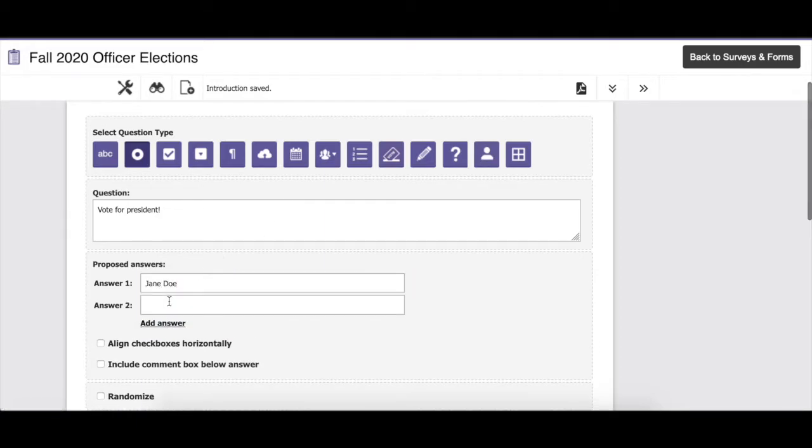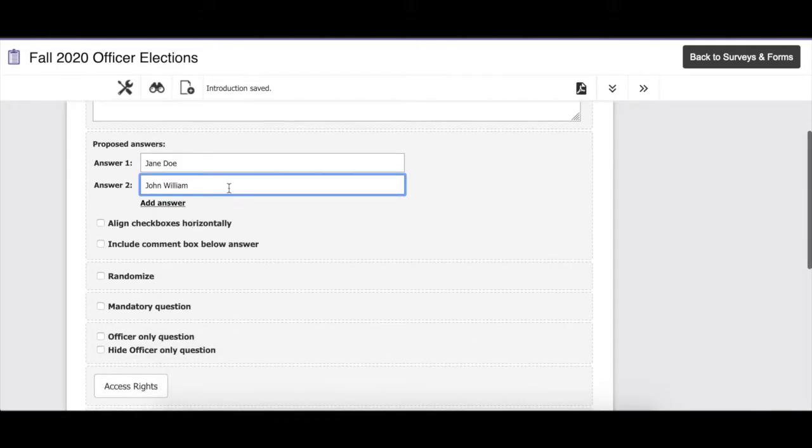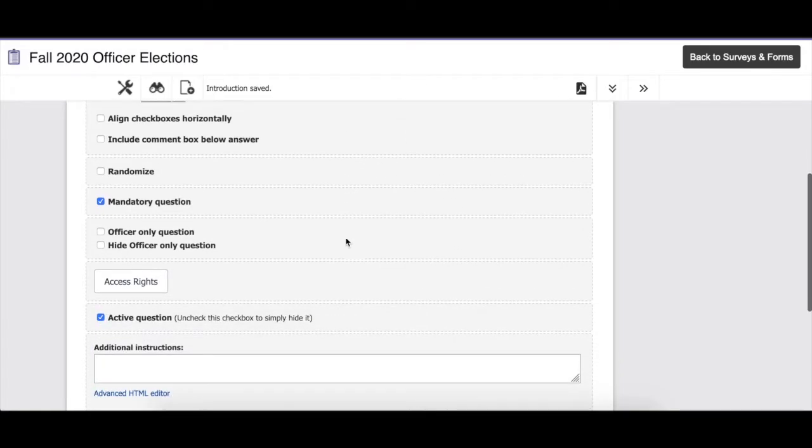And then if you have multiple candidates, you can add an answer. And let's do John William. We'll roll with that. And you're definitely going to want to make that a mandatory question. You can also randomize the answers if you don't want people thinking that the first person listed is the officer favorite. But I think with these two, we'll be okay without it.